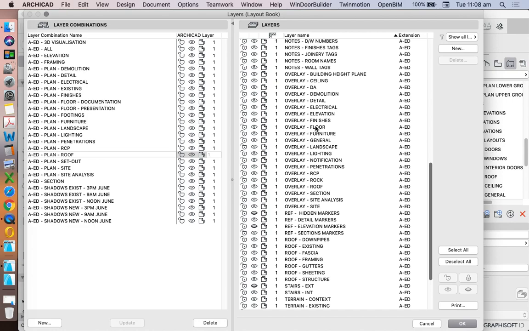What would be an example of that? Maybe I need to add lines to my floor plan because the model itself isn't sufficient. I need to represent some information with lines. That's not a wall, it's not a slab, it's not a dimension, it's not text. What do I call it? So I call it overlay floor.